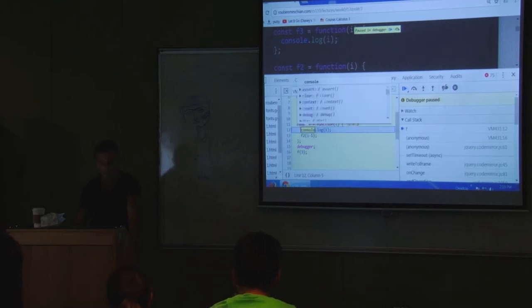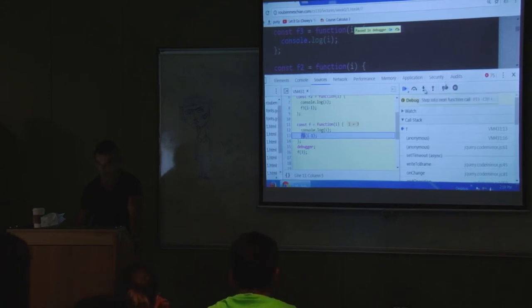And we're going to console log I. OK, so just assume it printed 3 to the screen now. Then we call f2 with I minus 1. So let's go into that.